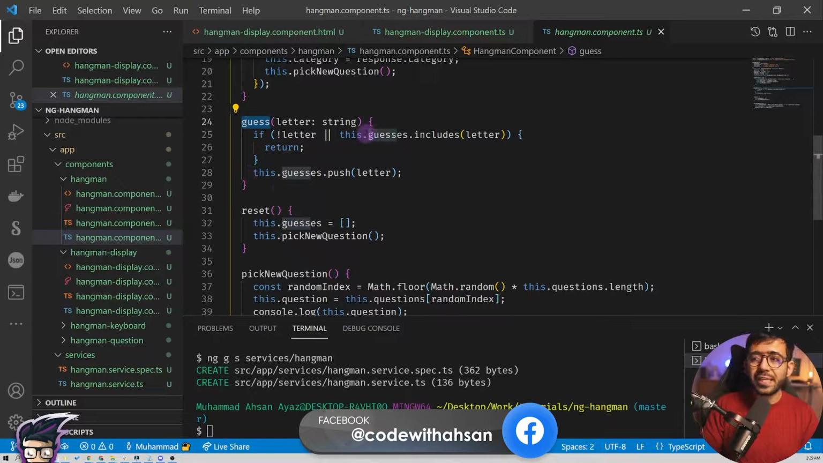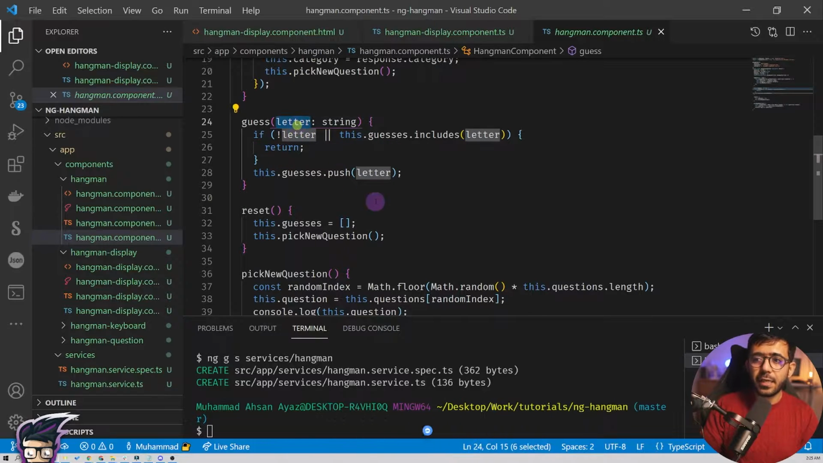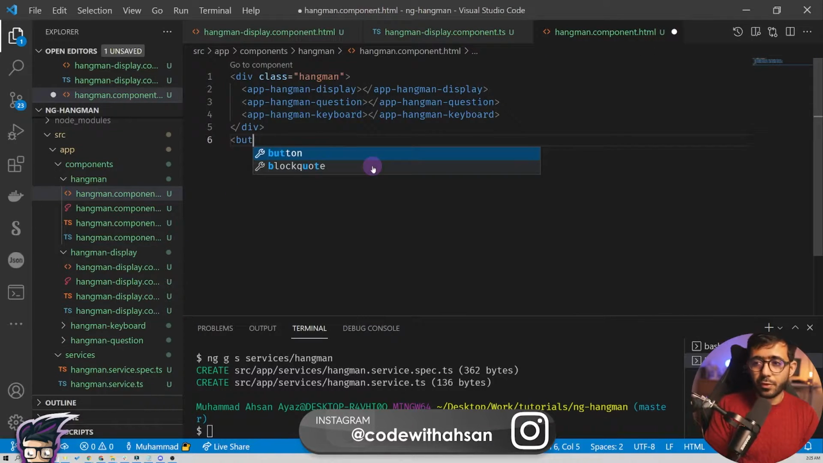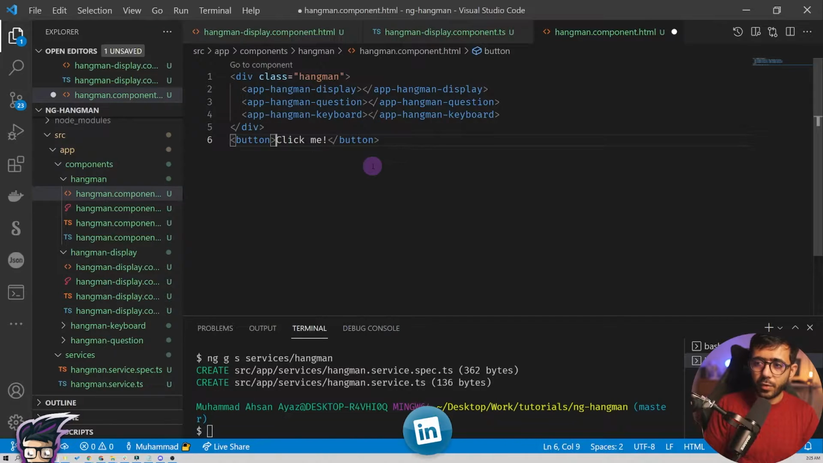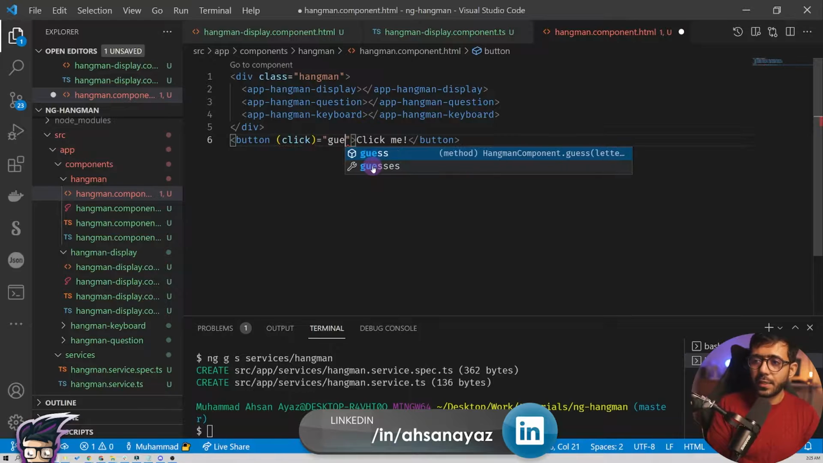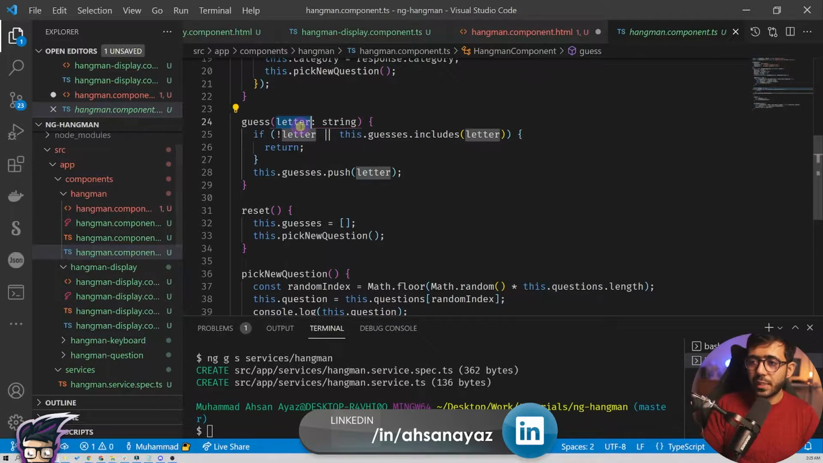We don't do anything right here, as you can see. This is supposed to pass a letter here, and right now it doesn't do anything. So we're going to create a temporary button here. We are going to say button, and then say click me. Then I'm going to create a temporary click function here, and add a guess, using the guess method with the letter itself.